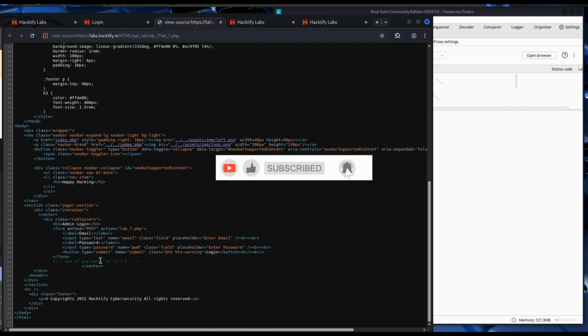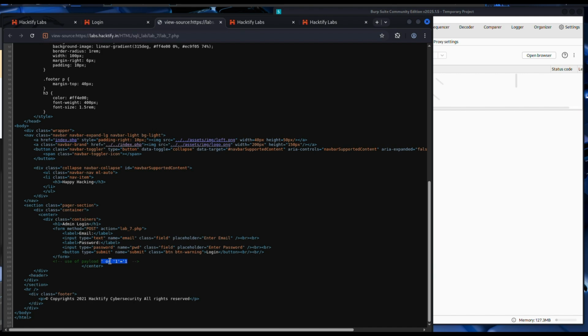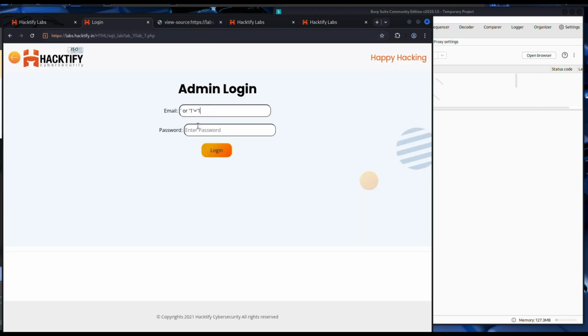Entering this in both fields allowed us to bypass authentication entirely. Now, let's talk about the Boolean-based blind lab. By appending specific payloads to the URL, we could see differences in application behavior, revealing sensitive information through blind inference.